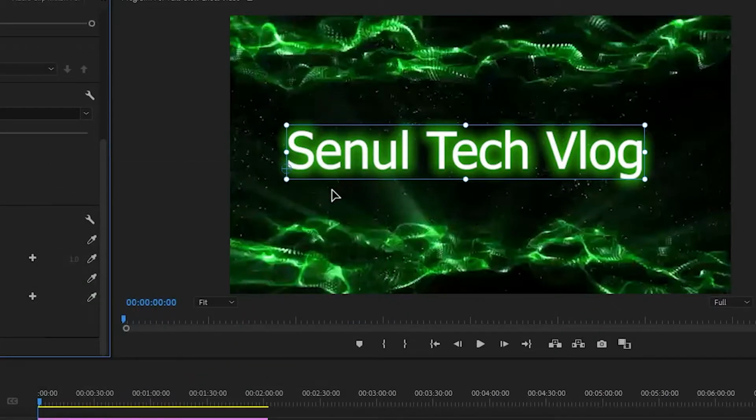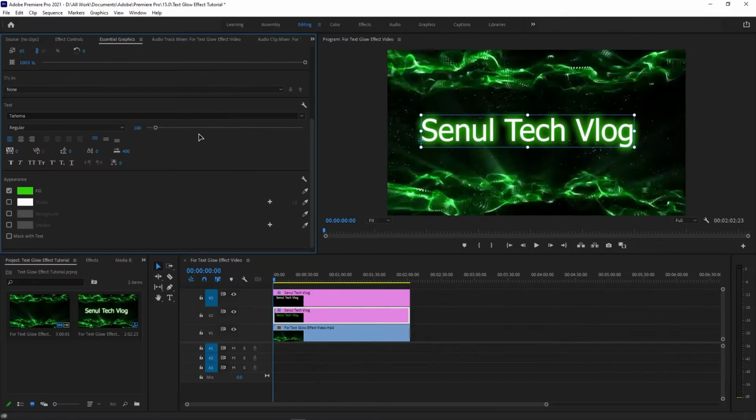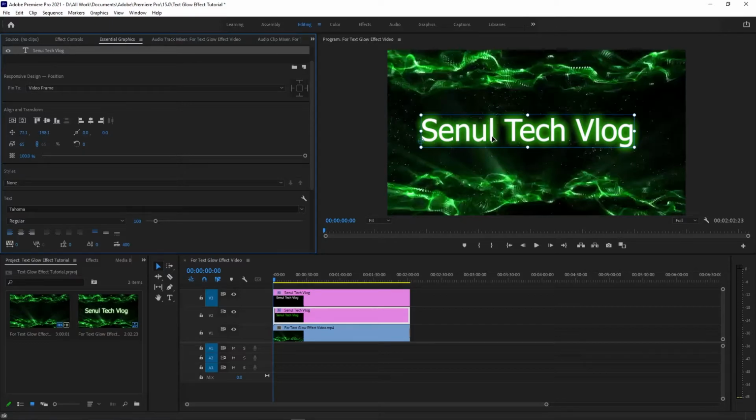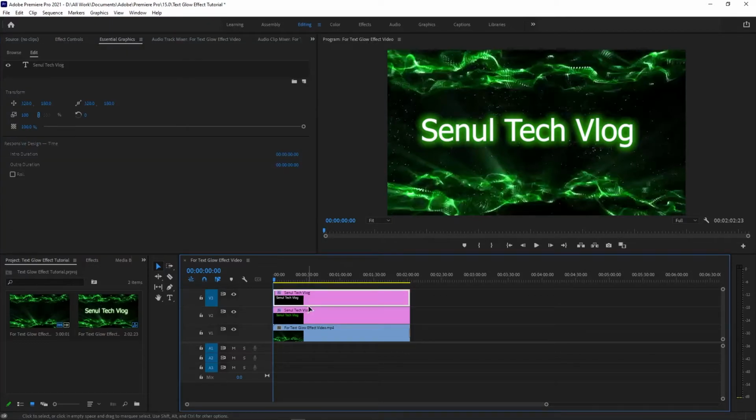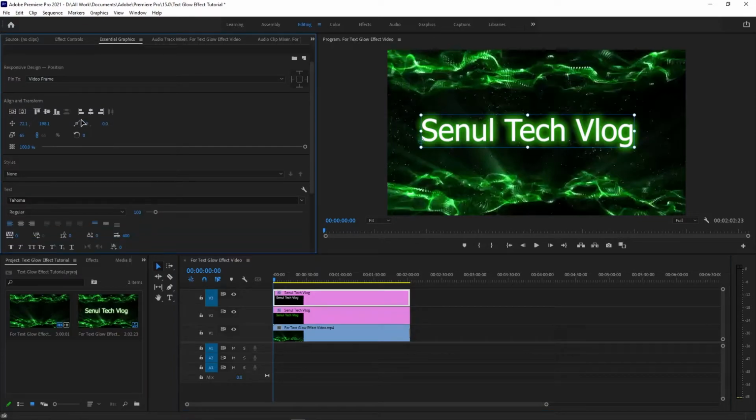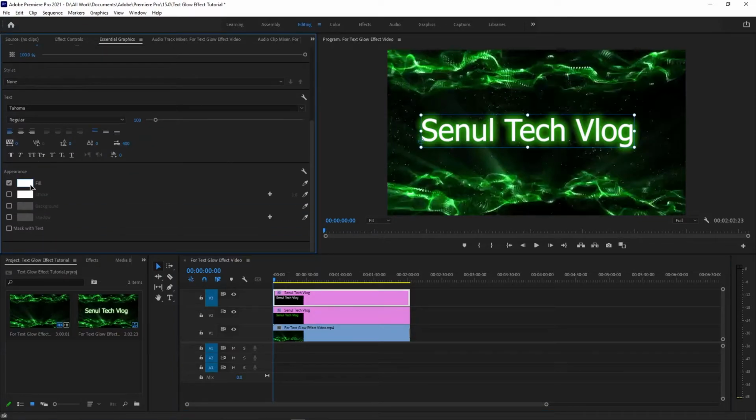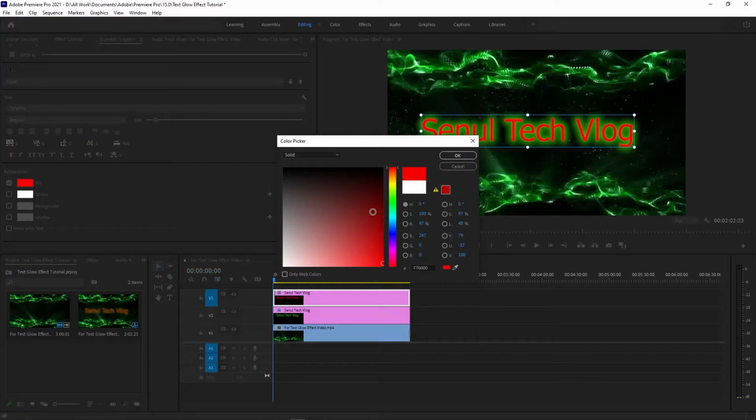Okay. So if you want to change the text color also, choose the top text layer and choose the text, and then from here you can change the color. I don't like to change the color, so I'll keep it white.